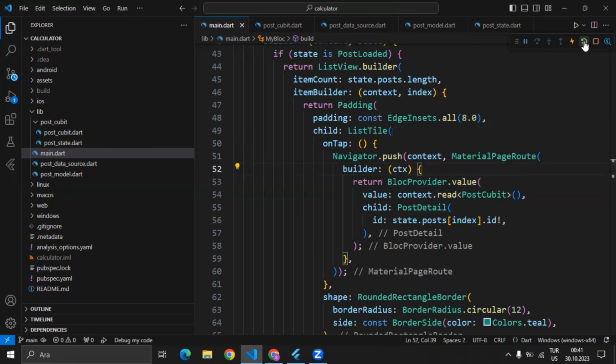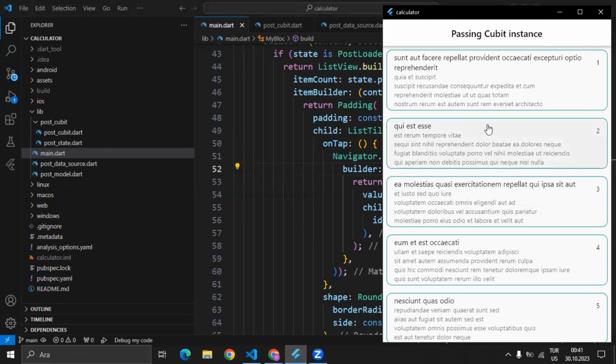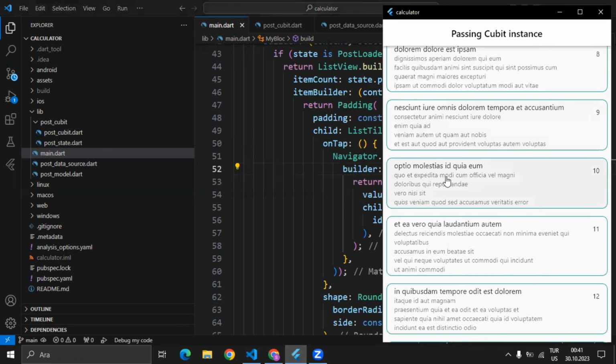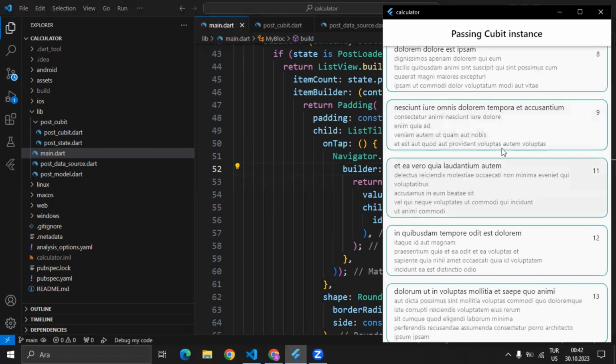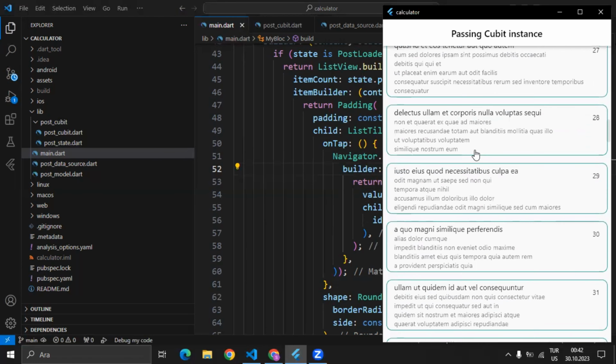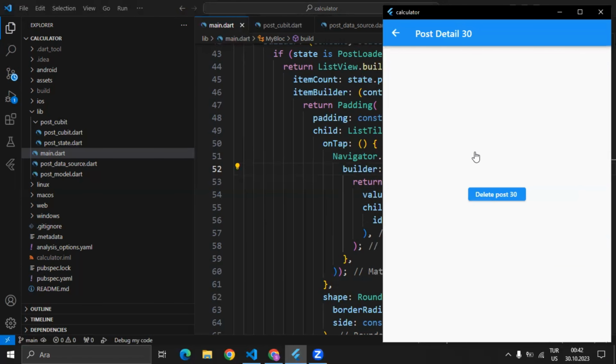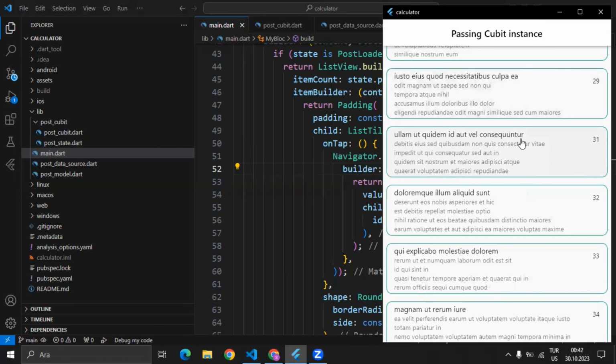Let's restart the application. The posts are loaded, as you see. Now, if I click on this one, there is no error. And if I click the delete post 10 button, then if I go back to this screen, you will see that the post with the ID of 10 is gone. Basically, it is deleted. And this way, if we go to any of the posts, for example, this one, and if I click delete post, and if you go back, you will see that the post is deleted. There is no post like this.